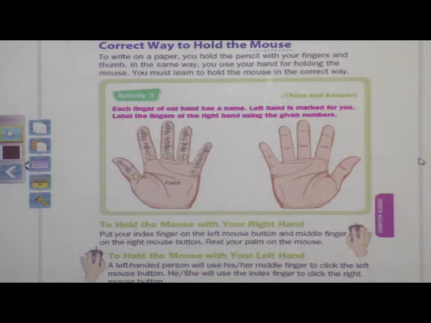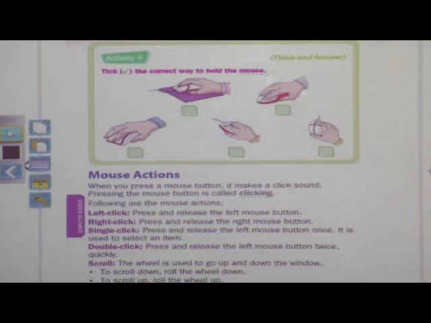Okay students, have you understood the correct way to hold the mouse? Next, you have seen this picture. Which is the correct way to hold the mouse? Yes, this one, we have done it already.